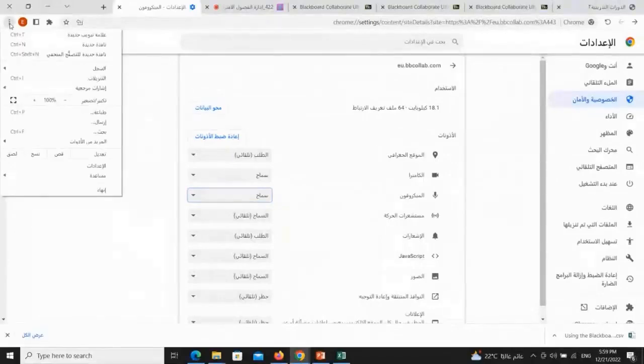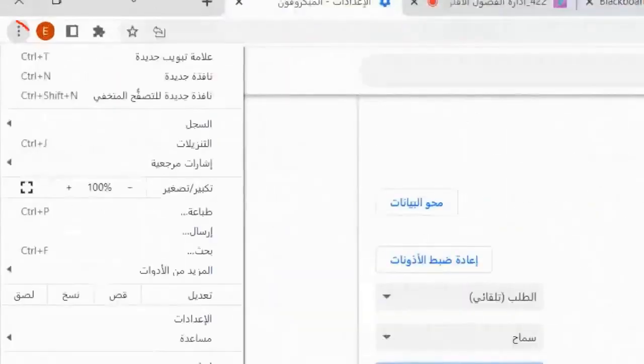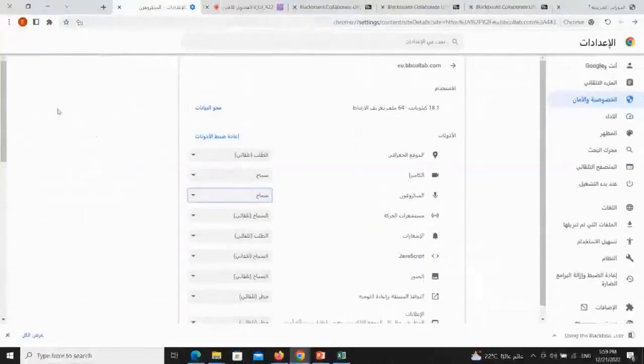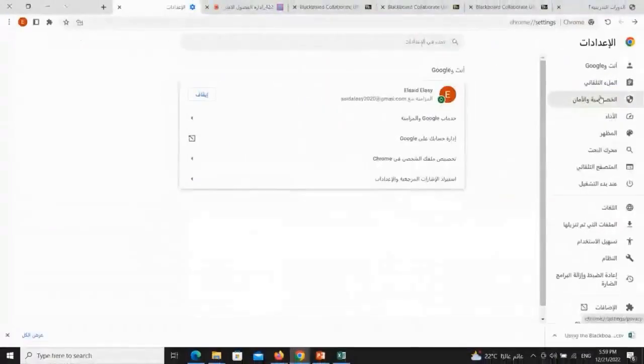So you guys come here to the three dots. These are the three dots in the Chrome browser, and you choose Settings. And from the settings, we choose Privacy and Security.